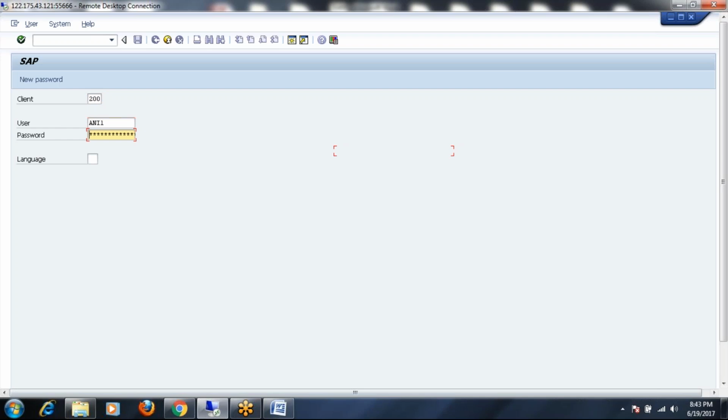So Anil is logging into his backend system, GRC 200, to perform his daily duties.